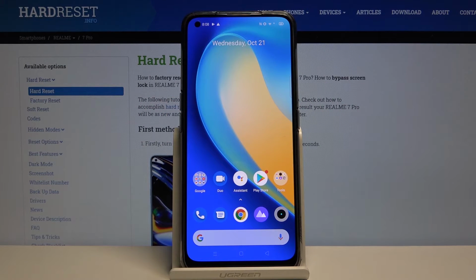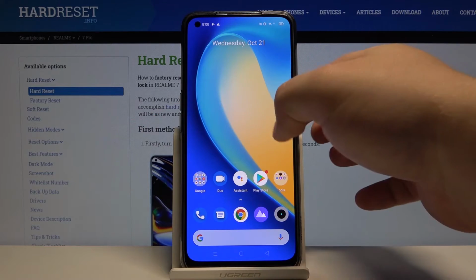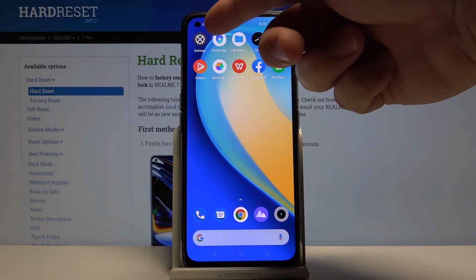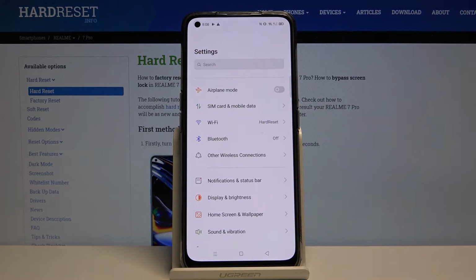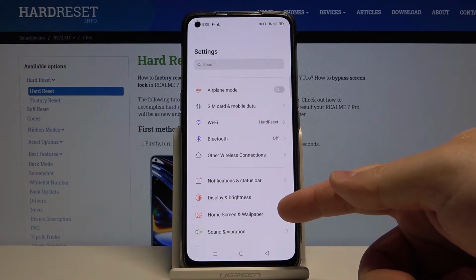Hi, in front of me I have Realme 7 Pro and I'm gonna show you how to change the wallpaper on this device. First, let's open the settings. To do it, swipe left on the screen and then tap on the settings icon. In settings, let's select home screen and wallpaper.